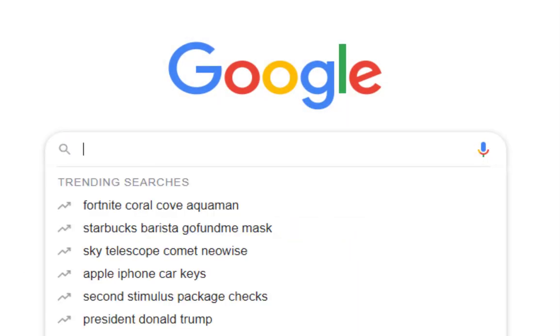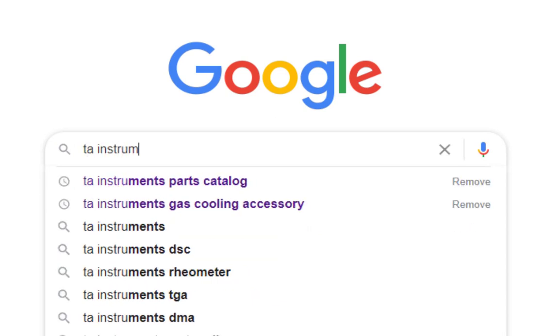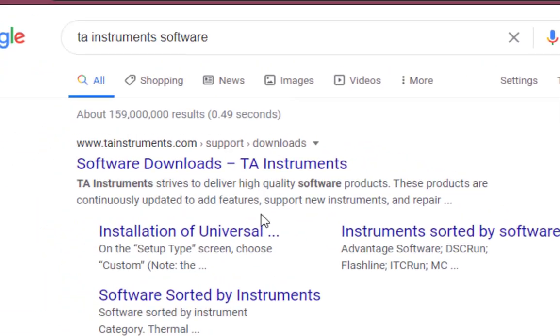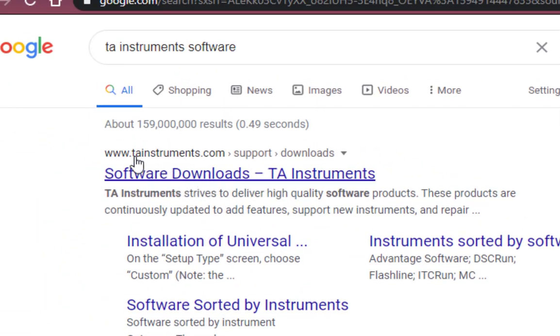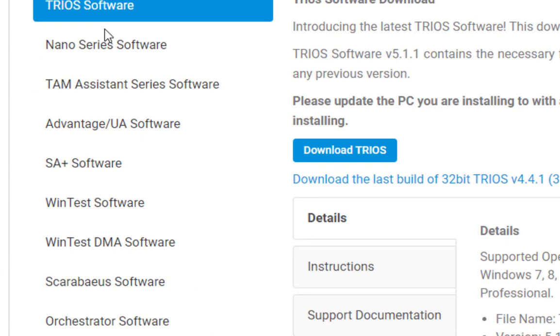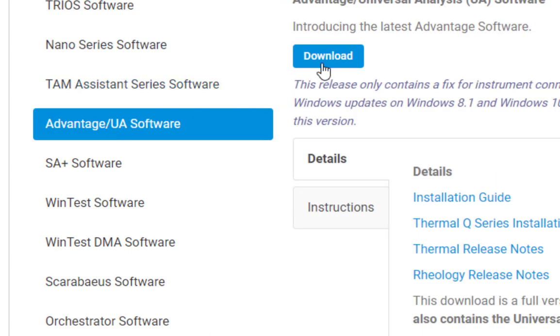You're going to want to open a web browser and search for TA Instruments software. And then it should be the first link, software downloads from tainstruments.com. Opening that page, we are going to go down to the Advantage/UA software and download this. So this is actually quite a large file. It's 850 megabytes, and we're going to fast forward through the download, but you don't actually need to install the whole thing.